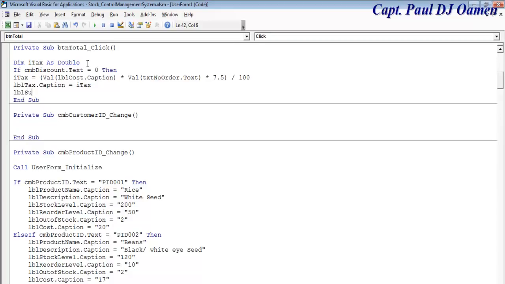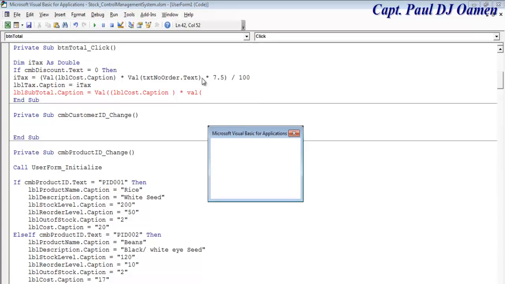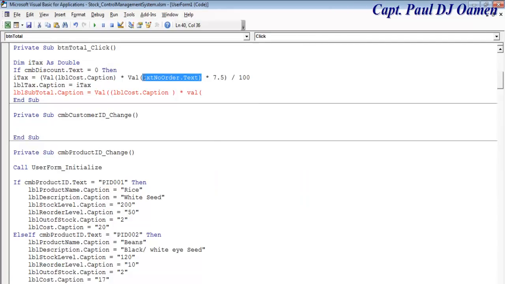And LBL subtotal dot caption equals by value LBL cost dot caption, and we multiply that by LBL order, this very one. Let's copy that. So that is my subtotal.